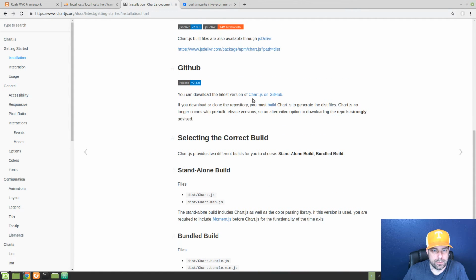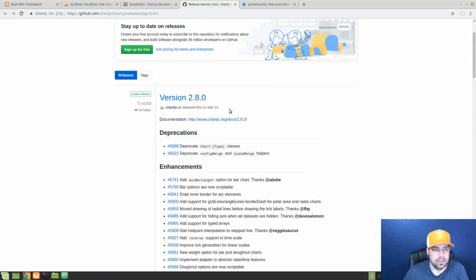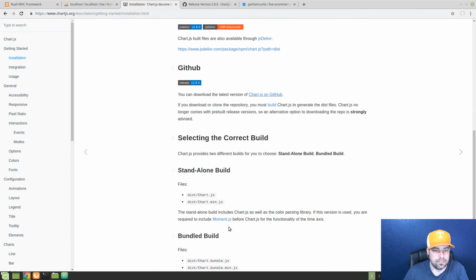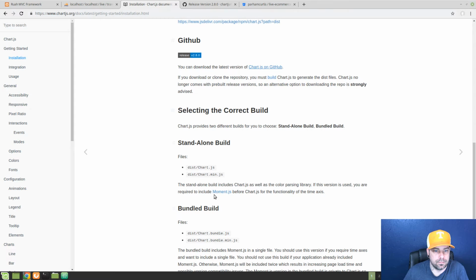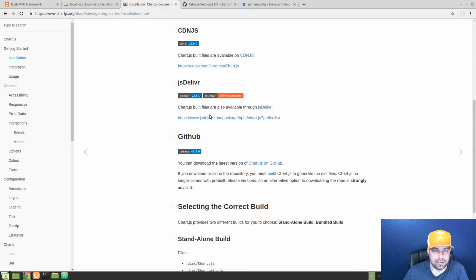And so let me go to their GitHub page. Okay. So here it says we also need to get moment.js. They do have a bundled build that has moment.js included, but I don't think we should do that because there's a chance that some of you guys already have moment.js installed for other stuff. So we'll go ahead and we'll get the moment.js.